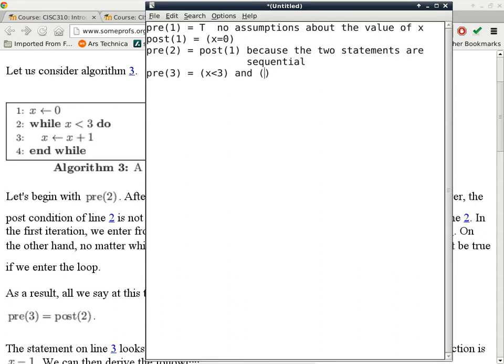I put this in parentheses because there are two ways to get to right before line 3 here. So I'm going to specify the format using a disjunction. The first part is saying, well, we may be getting into this loop the first time. If we're getting into this loop the first time, then pre2 is still true at this point because I do not have a chance to modify the value of x.